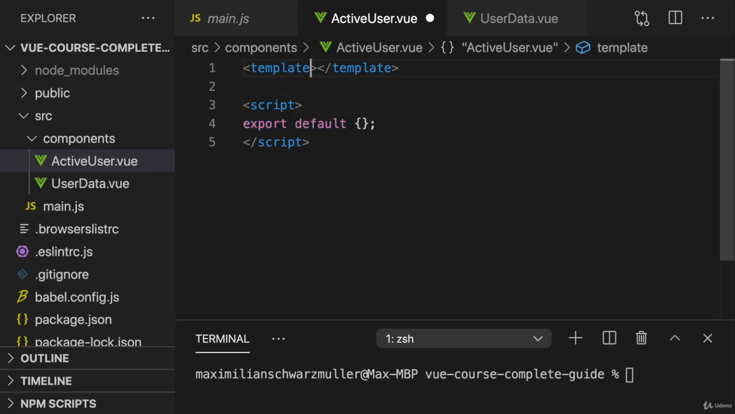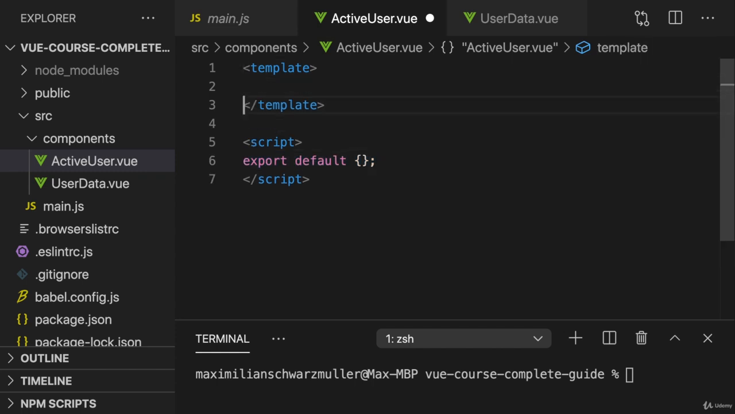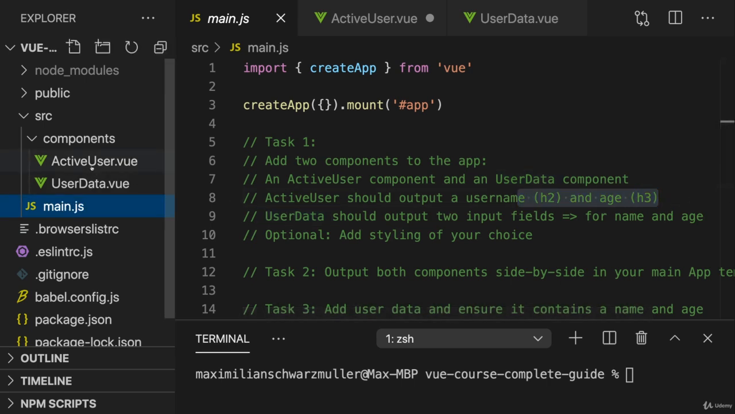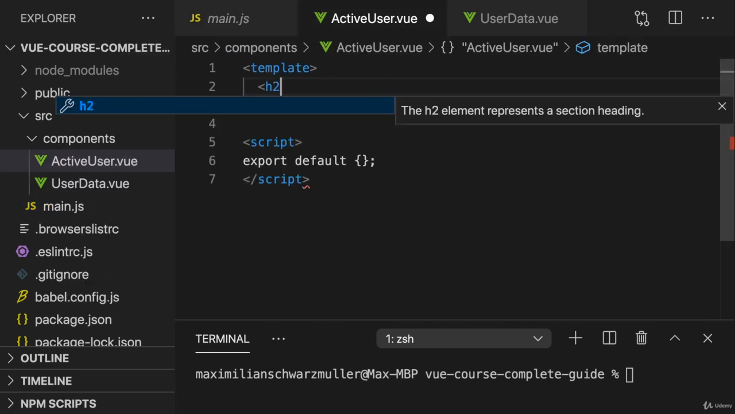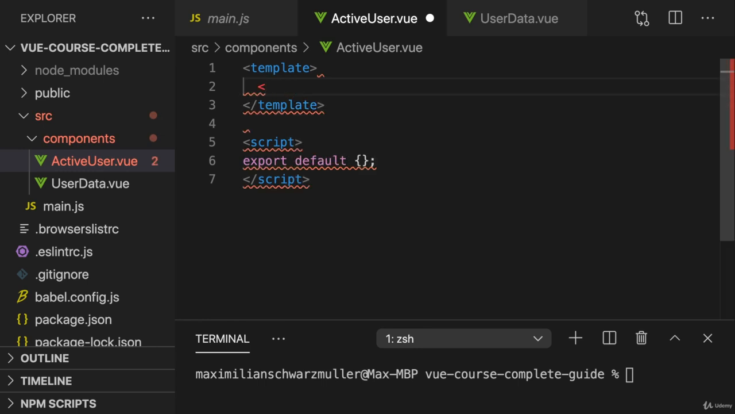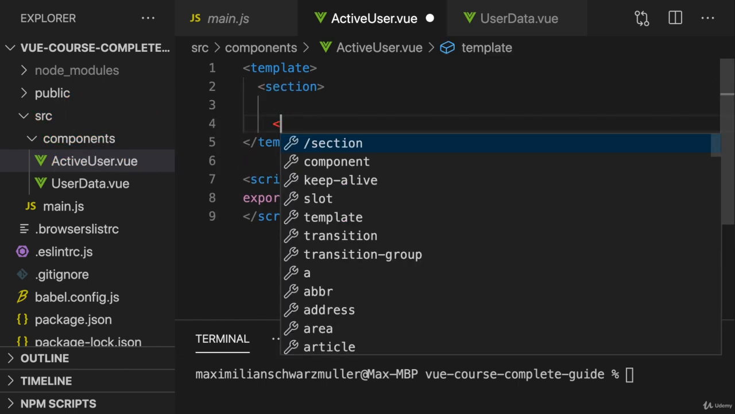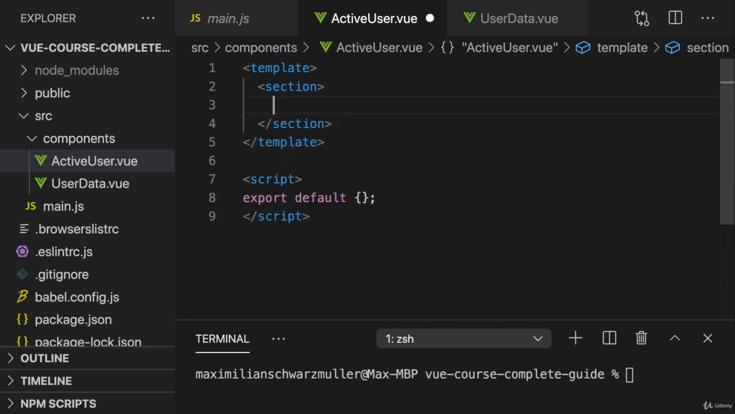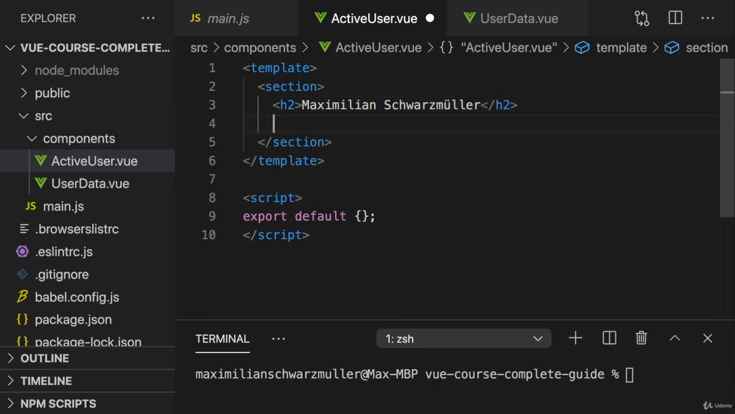At the moment it's empty, because at the moment we don't need to add any logic yet. And in the template, I want to have a h2 and a h3 tag, and you could just enter those tags. I will actually wrap them with a section here. This is not mandatory though. And then in this section we have the h2 tag, where we will soon output the name of the user. For the moment, I'll just output my name, but that's going to change.